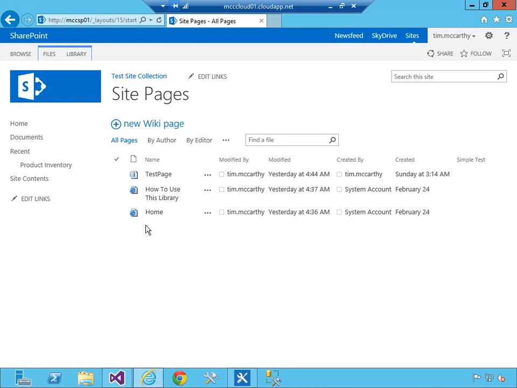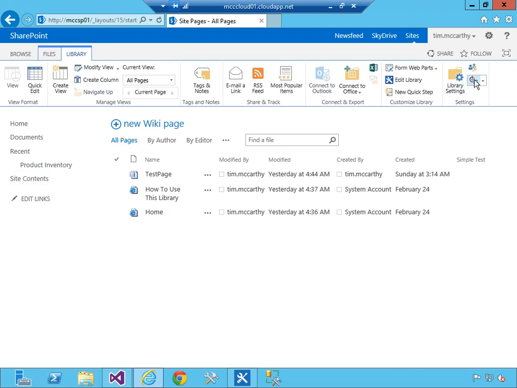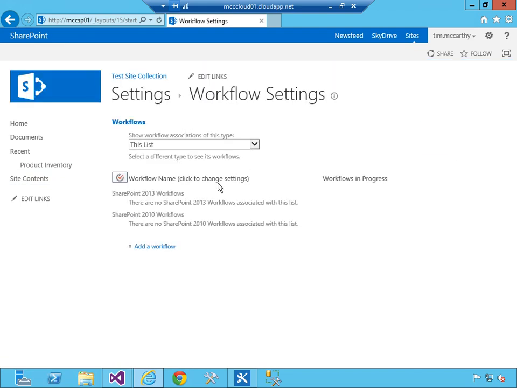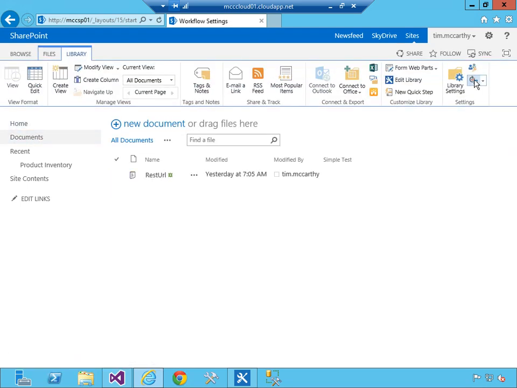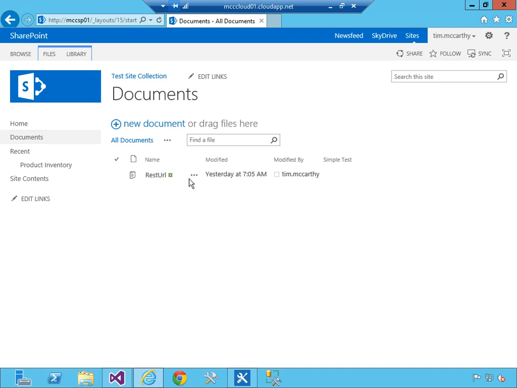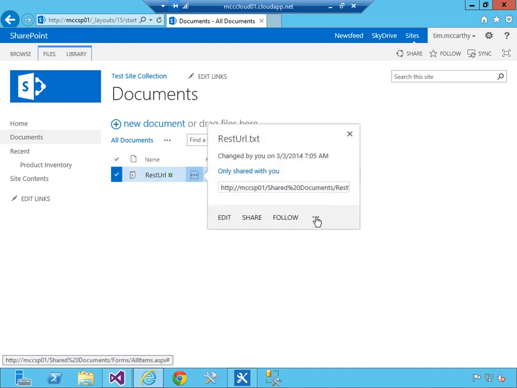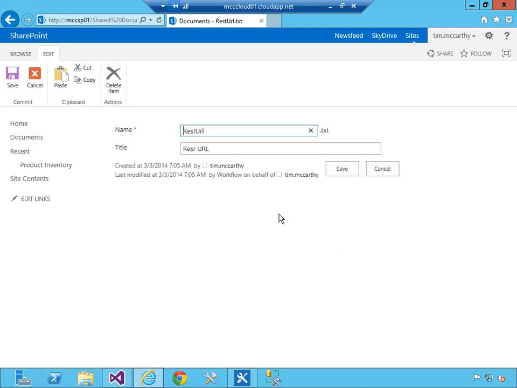Okay, back to the site. Let's just check this site pages and make sure that there are no workflows associated with it. There's none. Okay, so that's good. So we cleared that. So we'll go back to documents. Check the workflows here. Yep, our workflow is associated. So then what we'll do is go to view the properties on this. Make sure, I believe I've already set this to have a title.